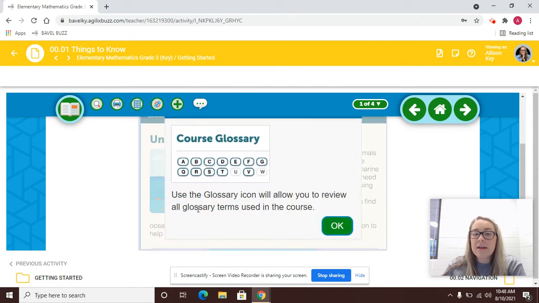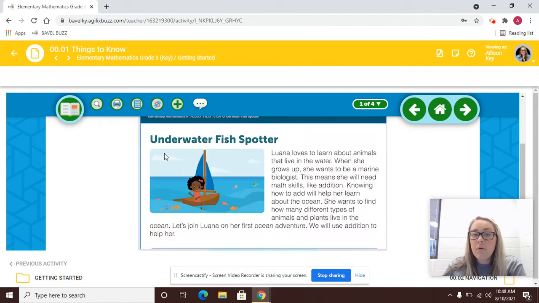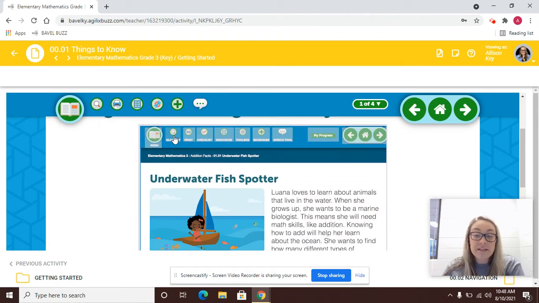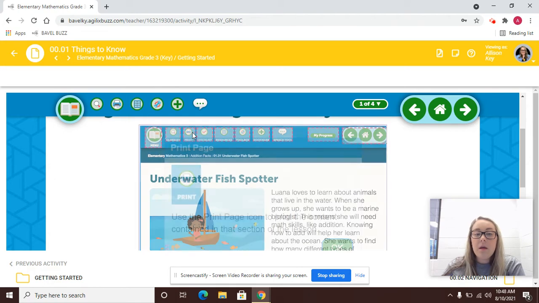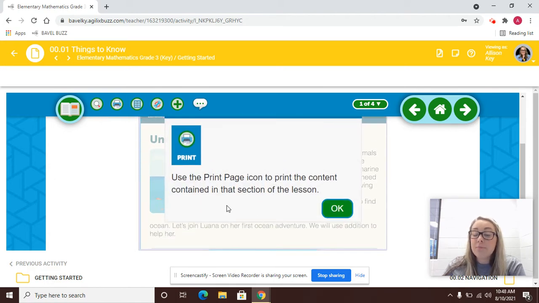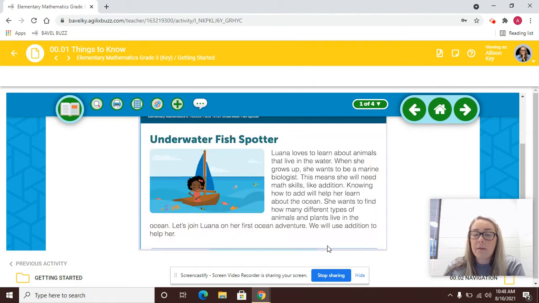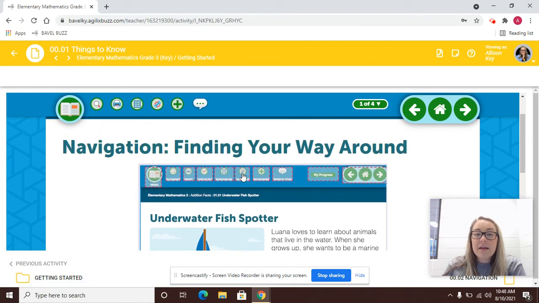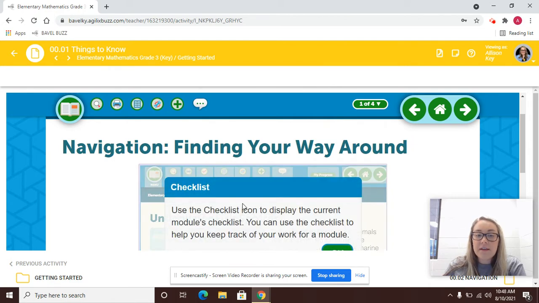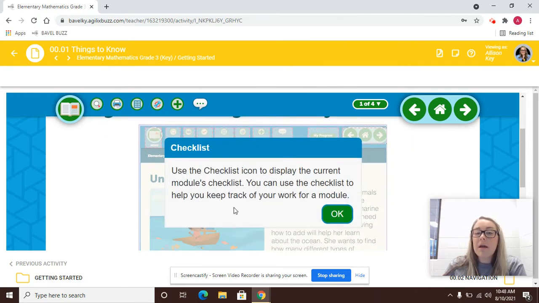I can click glossary. Use the glossary icon to review all glossary terms used in the course. So if there's a vocabulary word you don't know, you can go to the glossary to see if that word is in there to find out what it is. The print button will allow you to print the content that is in that section of the lesson. So if there's some information on a page that you want to print out, you can just hit the print button and print that yourself. There is another button up here, and that is the checklist. This checklist icon will display the current module's checklist.